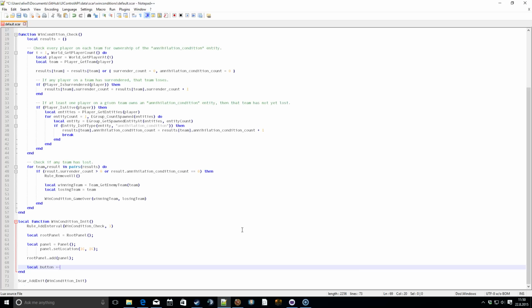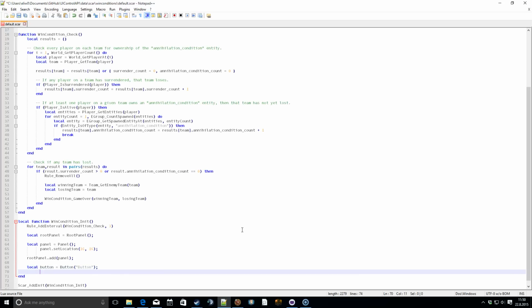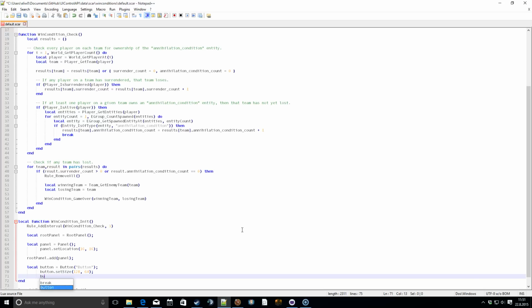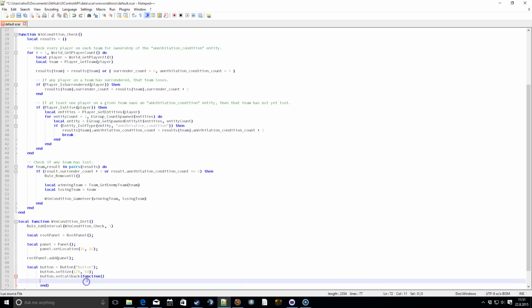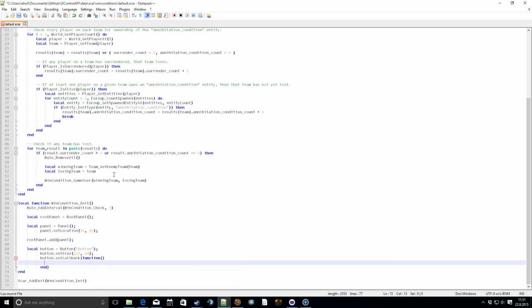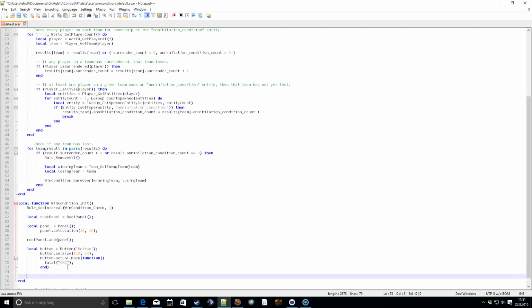Then let's create a button with the text button. And you always have to give it a size, any element other than panel a size. So let's do 128 wide, 64 tall. And we want to give it a callback so it'll actually do something when you click on it. So this can be an anonymous function or a global function or a local function, whatever you want. I prefer anonymous. Let's make it a fatal scar error that says OMG. Then we have to add this to the parent, which is going to be panel.